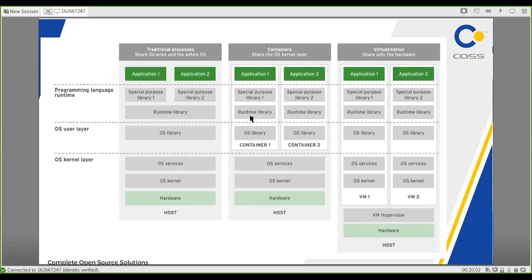From the system admin perspective, a container is... please go mute those who are not speaking.